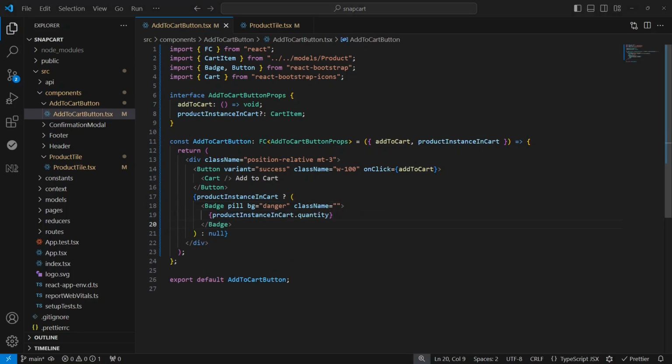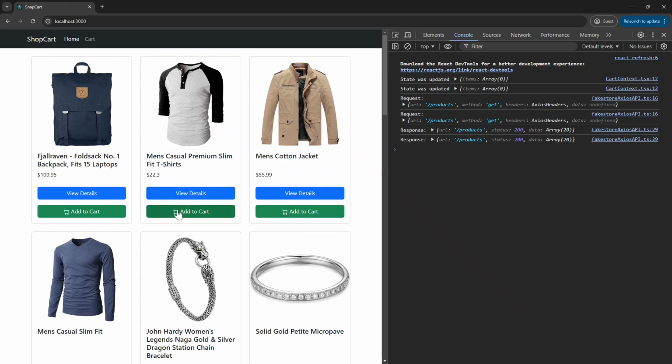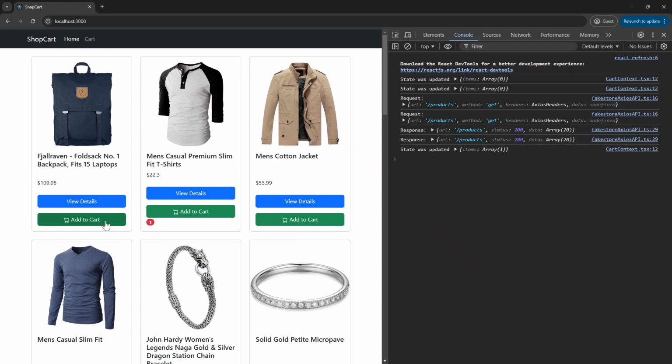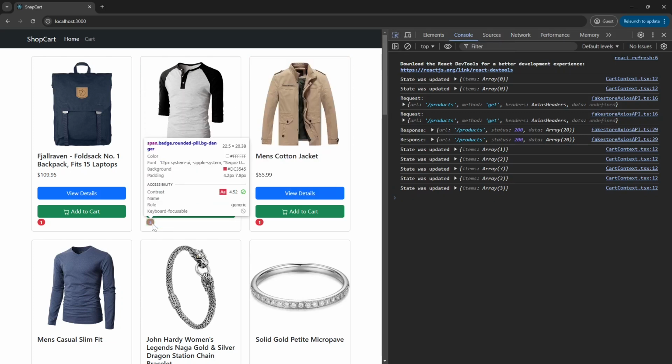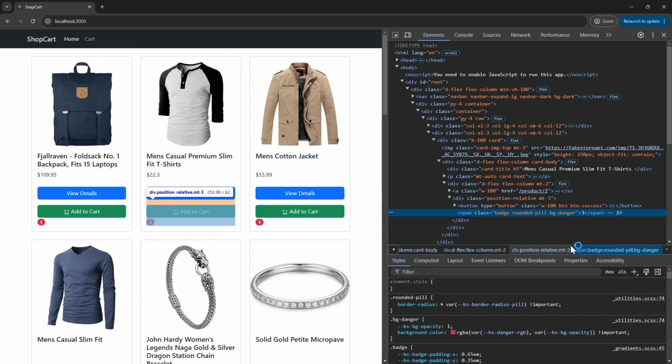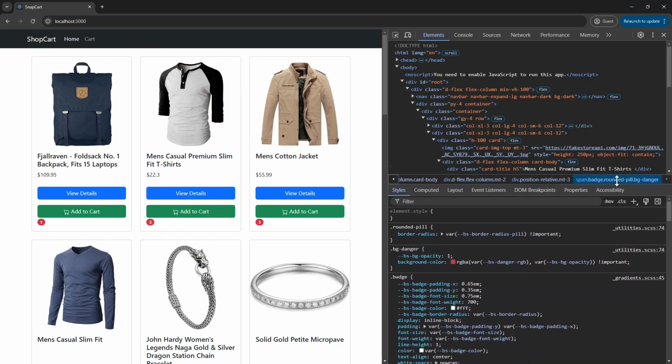Let's have a look. Now, if you add, you see the badge is coming up. But since we have not positioned it properly, it won't look correct. But at least the content and everything is refreshing. Now, how do we do this? So if you had to do this using plain CSS, you can play around and figure out the styles.